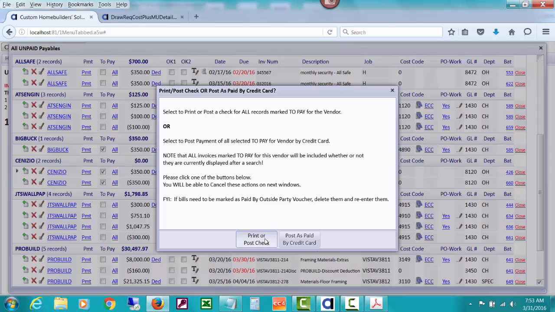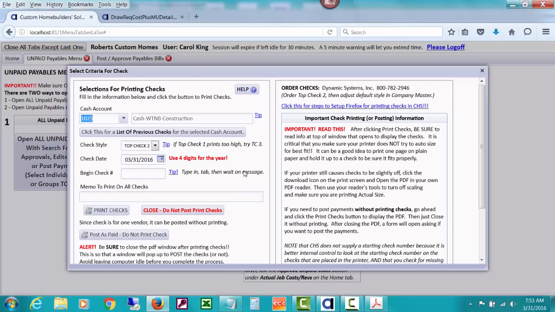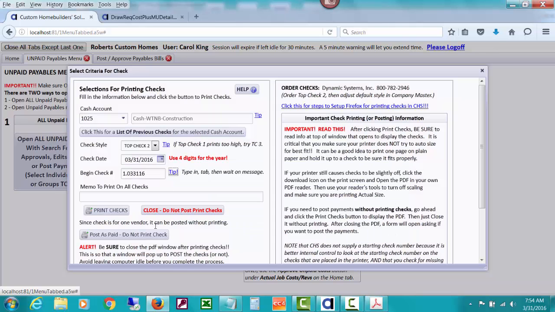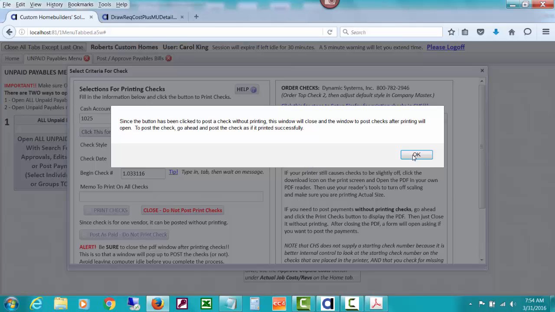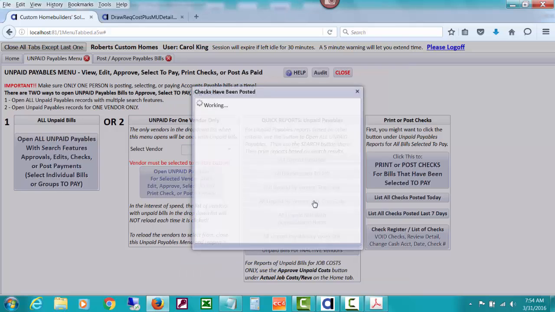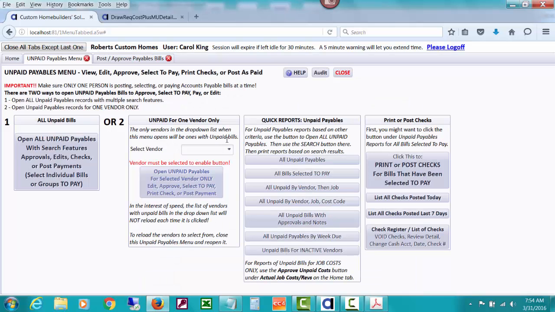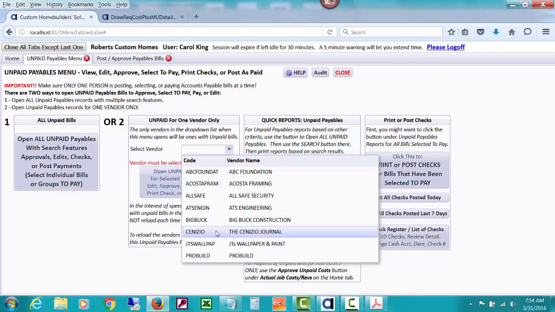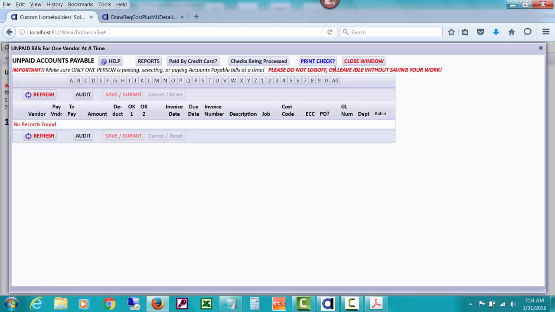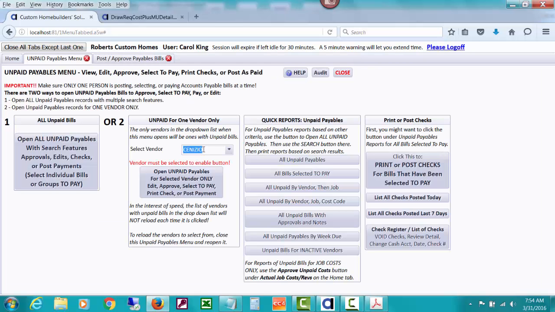So I'm going to say print or post check. And we'll go ahead and leave it for today. The amount will be zero, so we'll just use a 1.033116 as our check number, which is a tip that I give you here. And then I'm just going to post as paid. And yes, post them as paid. And then they won't be on our list anymore. If I try to click Siniso and open this, you're going to see that there's no unpaid bills, no records found.